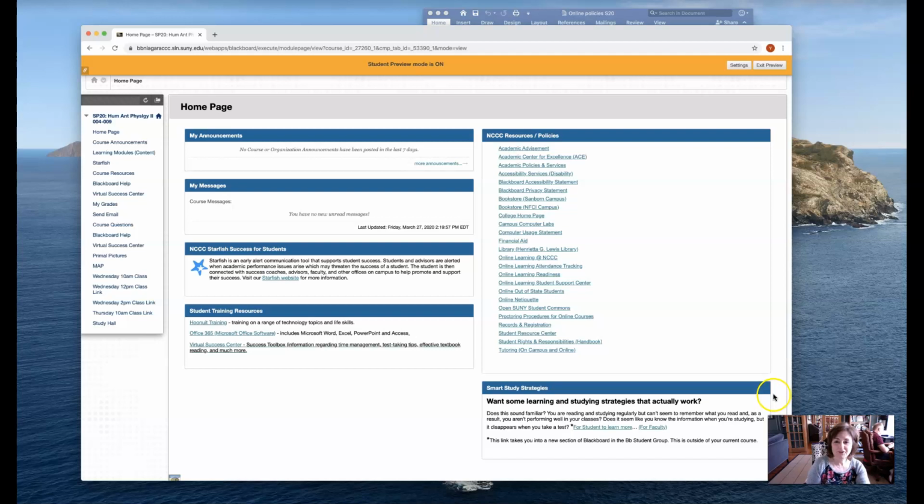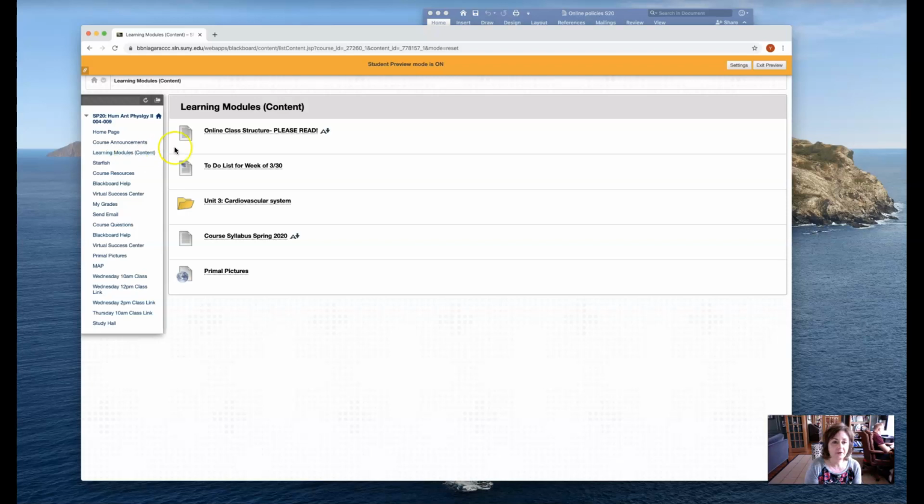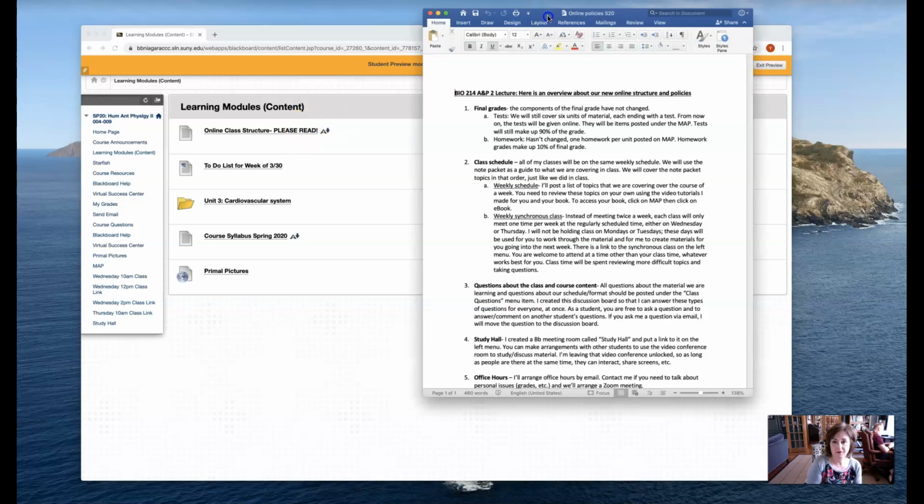Hi everyone. I just wanted to give you a quick update on how the class is going to proceed online. When you go onto Blackboard, you are going to see, if you click under Learning Modules, that I posted a new document called Online Class Structure. Please read. And I just wanted to take a few minutes to look at that document with you.